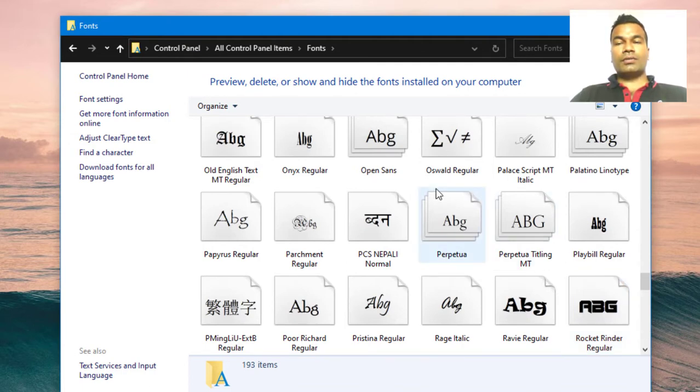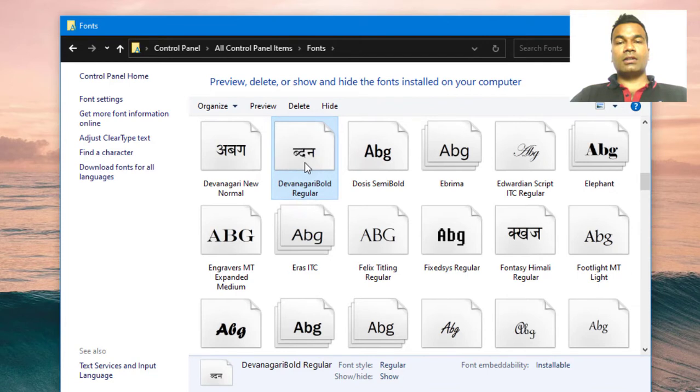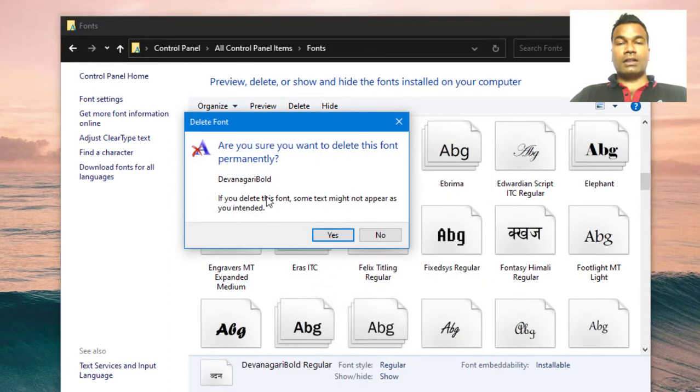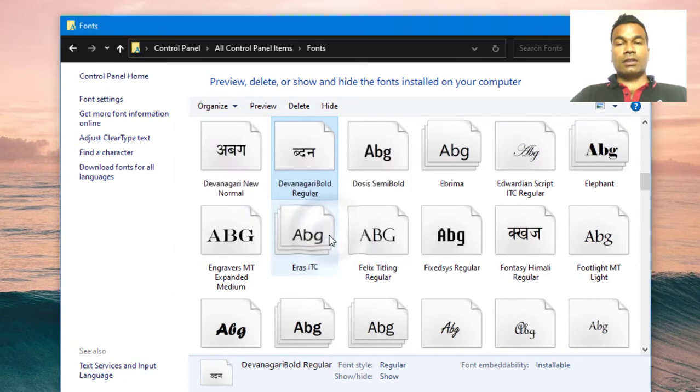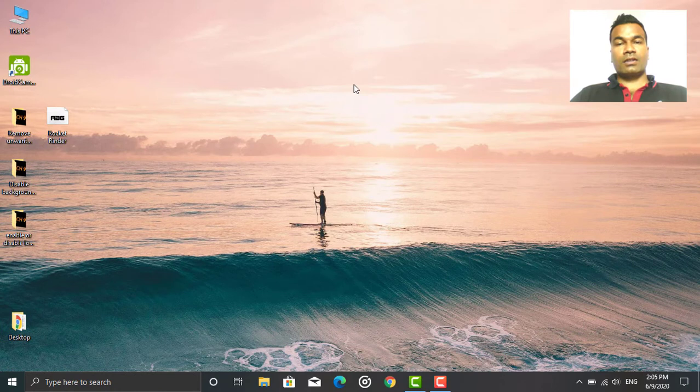And if you want some fonts to be uninstalled from your computer, you just simply click on the font and click on delete. Okay, it will ask if you delete this font, some text might not appear as you intended. As I click on yes, the font is uninstalled from our computer. So in this way we can install and uninstall some fonts from our computer.